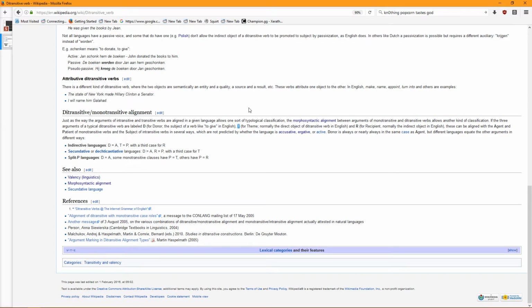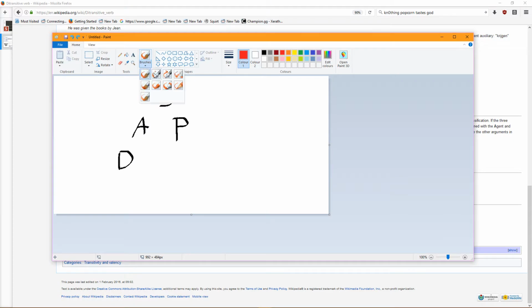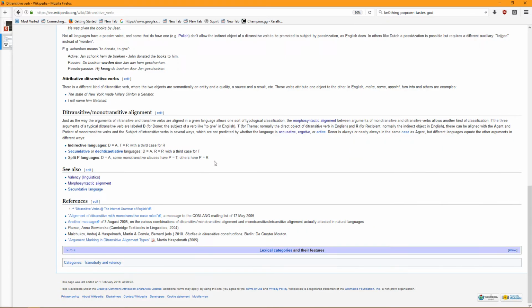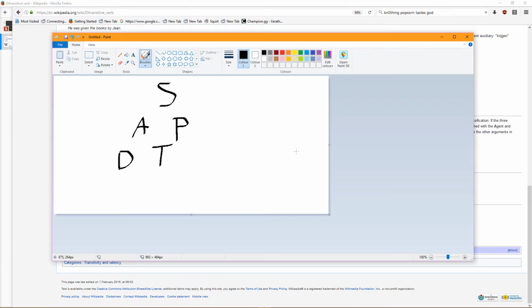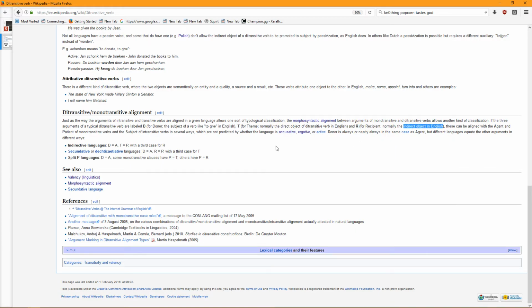Thanks, Nerdopoly. Yep, I found it in the page. Normally the distinct object of a ditransitive verb in English. So we'll stick that in the middle. We have a theme. And lastly, the recipient, which is the indirect object in English.